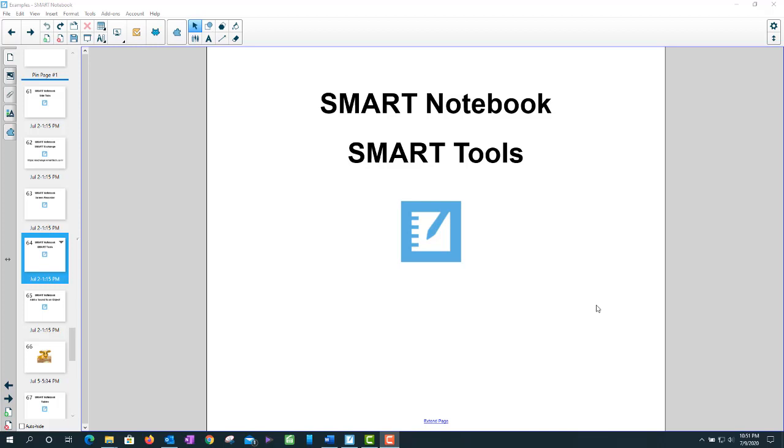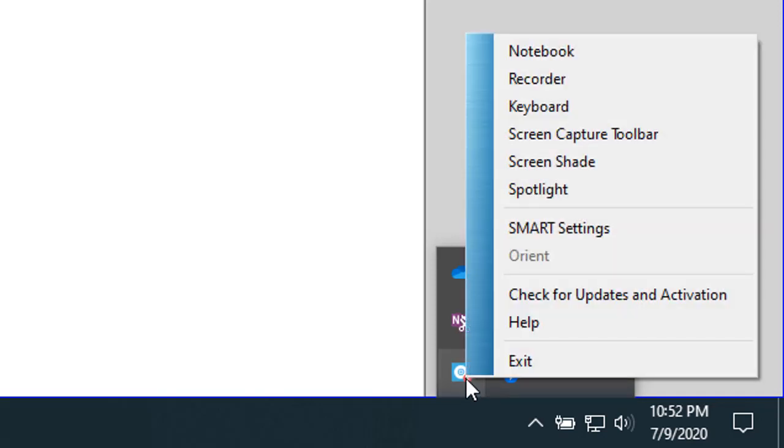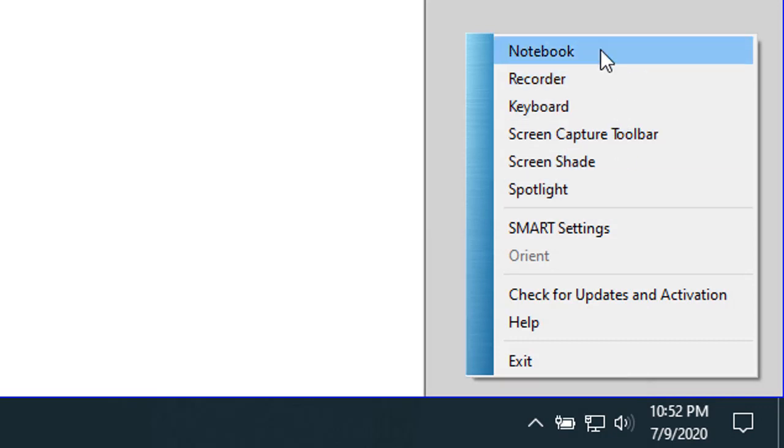To access the Smart tools, there's a variety of different ways you can do it. Probably easiest would be down by the clock and the Smart Notebook icon. If I click on this little arrow, it's going to reveal all these different programs running on my computer. One of them is Smart Notebook. It's got a blue and white icon, kind of looks like a target. If I click on that Smartboard icon, it's going to pop up a variety of options. Smart Notebook is the very first thing that pops up.